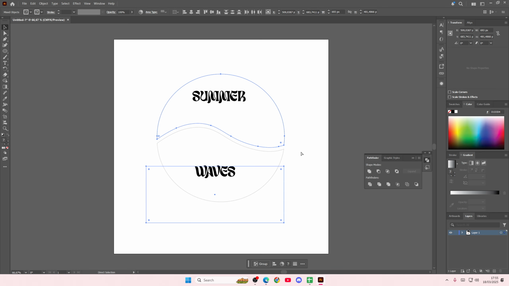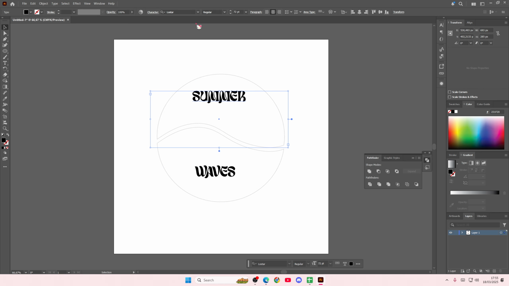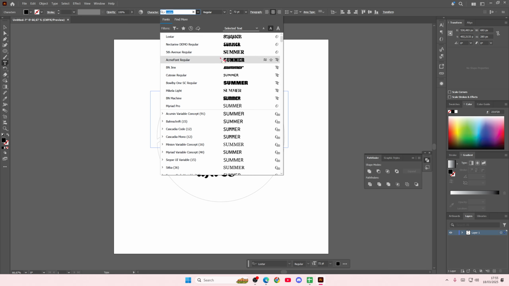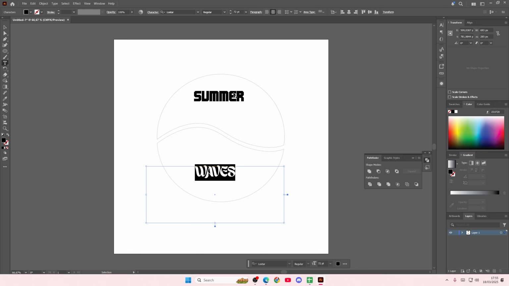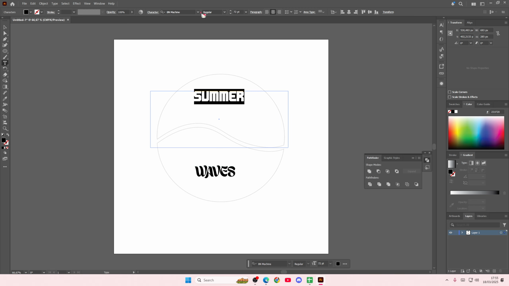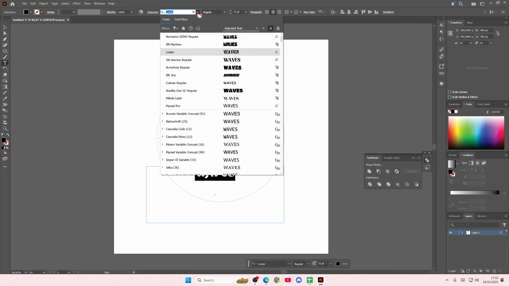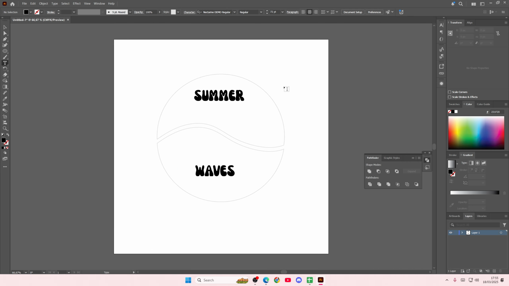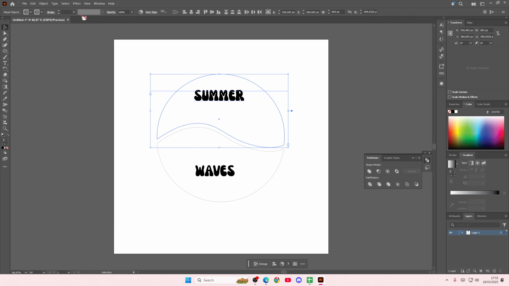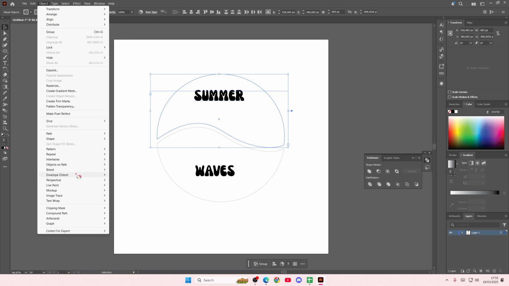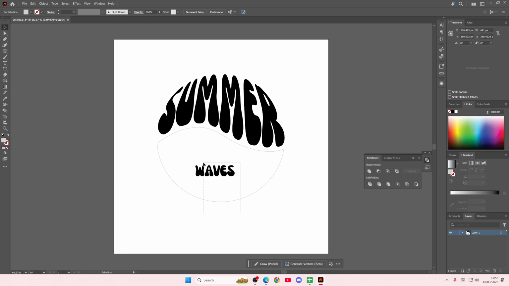Oh my gosh, it does not look that good with this font. Let me just change it. Let's do this one. I might do the one before. Okay, let's redo this again. Envelope Distort, Make with Top Object. That's way better.